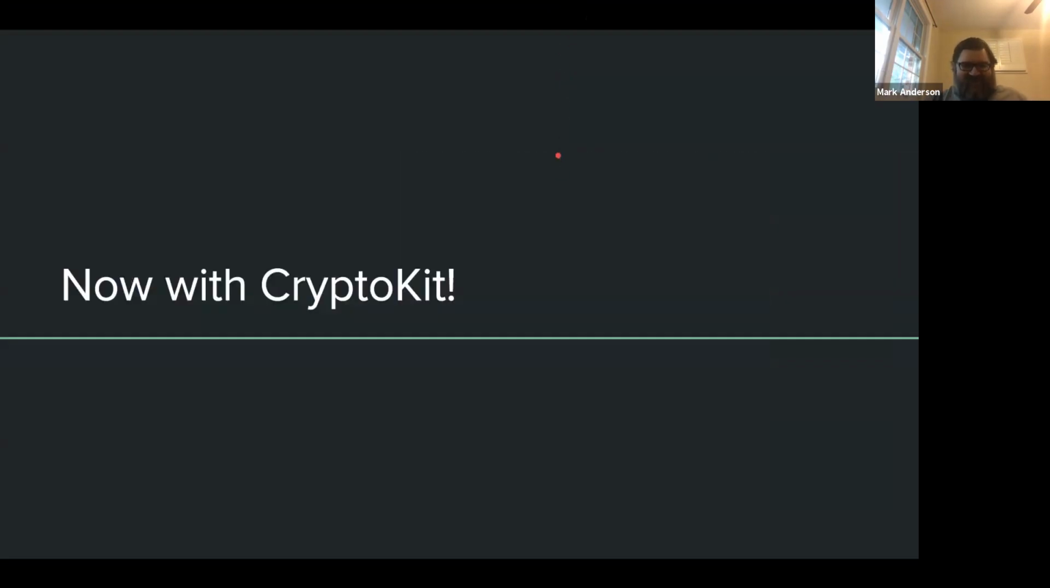Well, and now with CryptoKit. Coming up, there's a new framework, I believe entirely Swift, but mostly Swift, where you can now interact with the secure enclave in particular, more easily. Everything is easier when it comes to cryptography, but with the secure element, it's much, much easier.